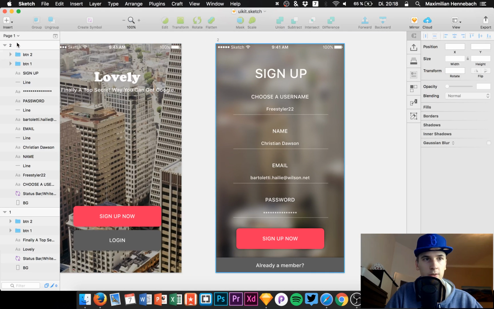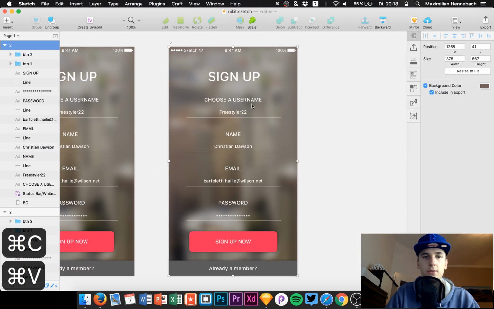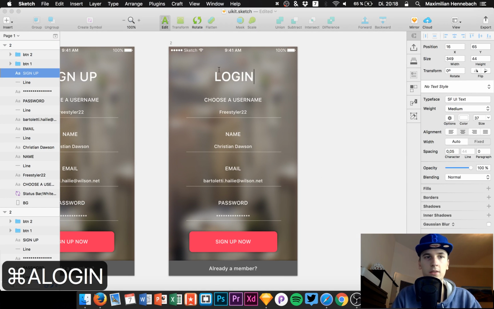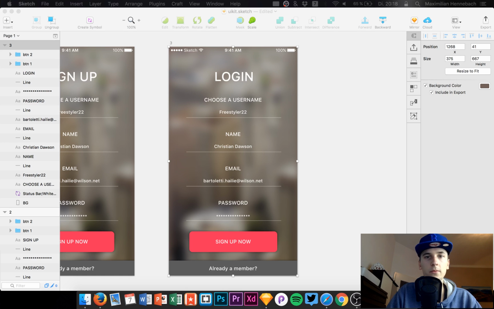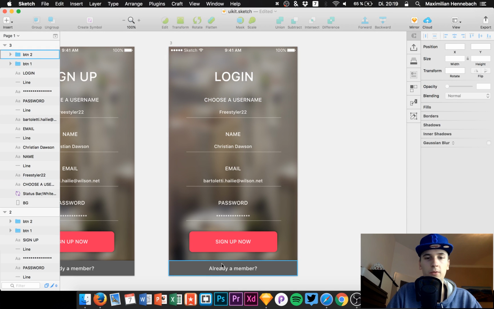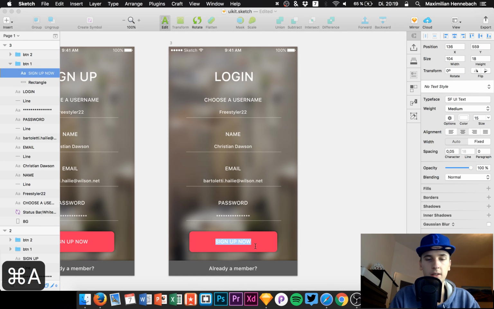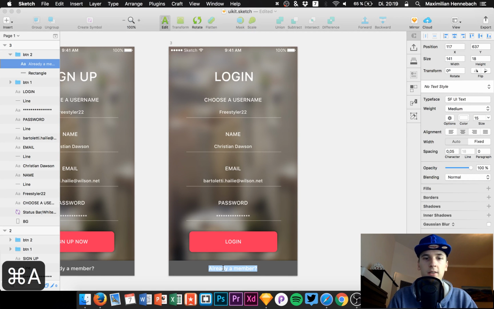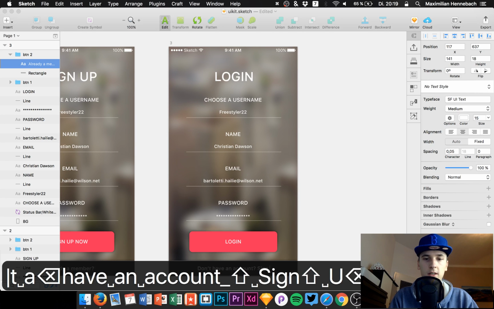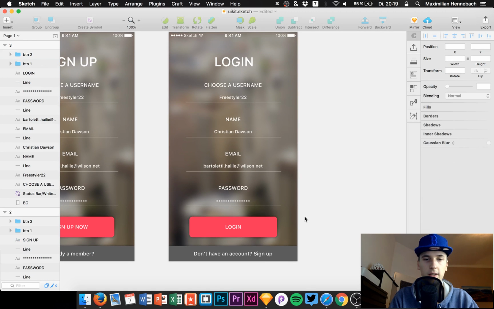Of course, we are going to do basically almost the same for the login screen. So this is the login screen for the user login. So what we will now do is to just replace the content with what we need. So this is still the vibrant button, but this time it's login. And in this case, in this field right down here, we will write don't have an account, sign up, just like that.